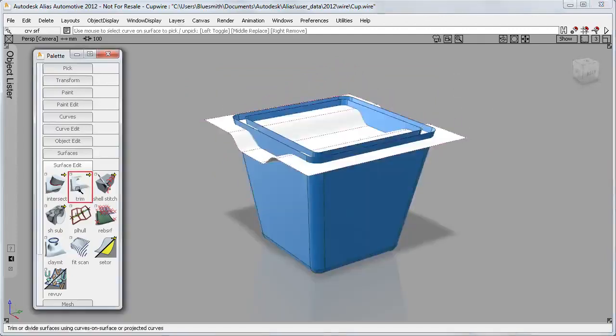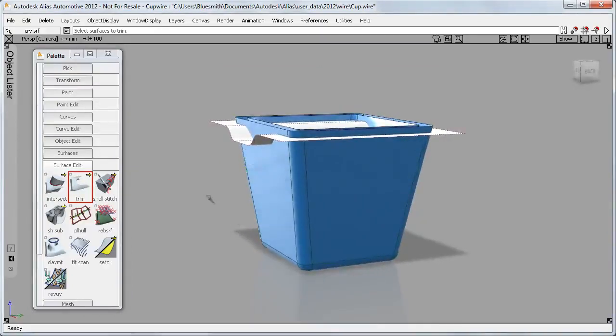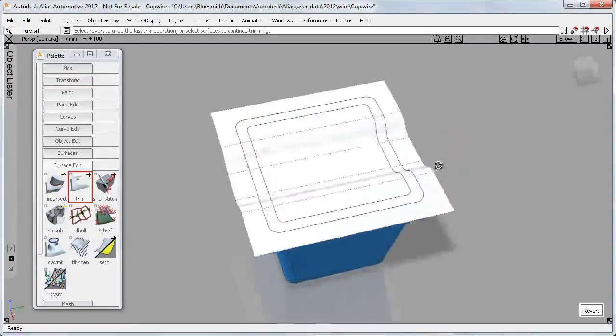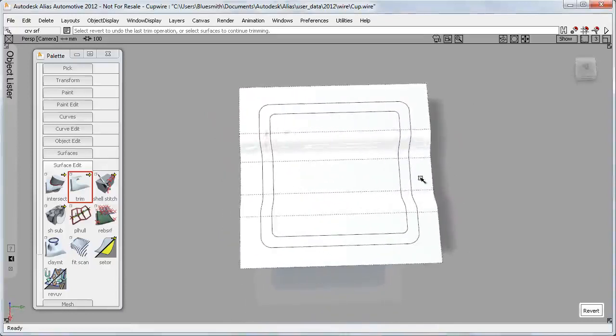With trim, again I can drag select to choose the surfaces as before. But now I can also drag to pick multiple regions, so a single box selection replacing 16 separate clicks. For the top surfaces, I can pick multiple boxes to choose a more complicated region, and this time I'll choose to discard.